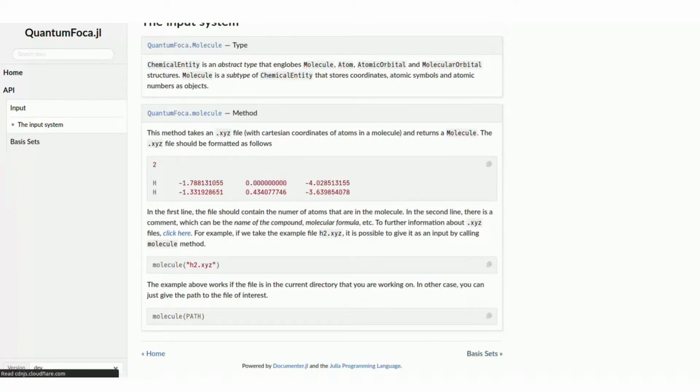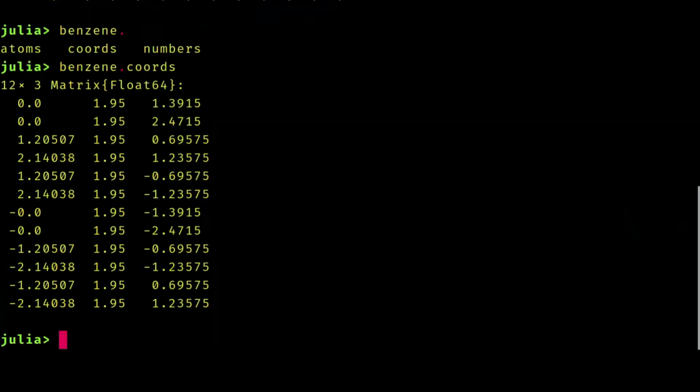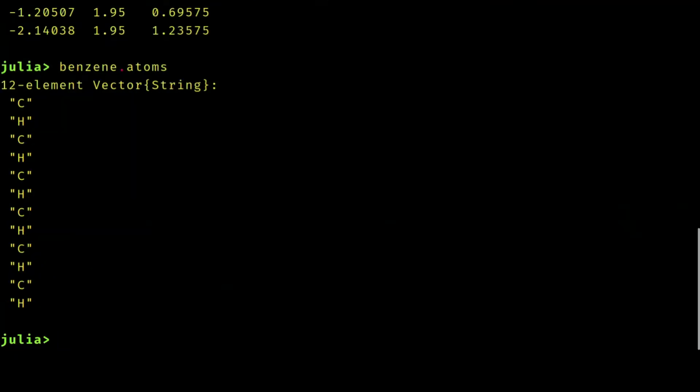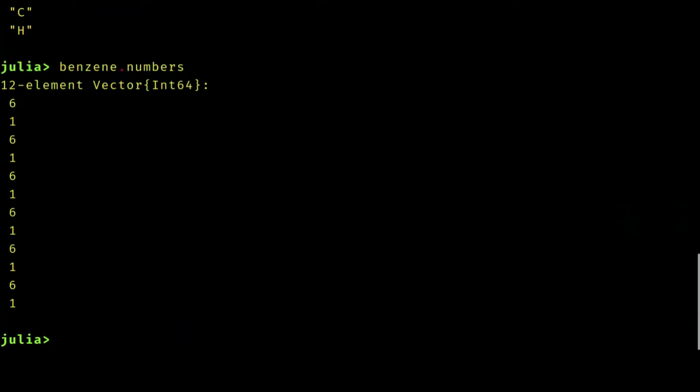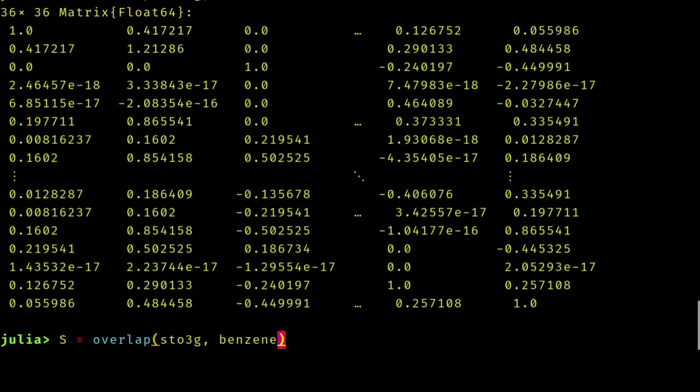Here is a brief example of how to use it. First, I access the REPL. When I open it, I import Quantum Foca using the command using Quantum Foca. And let's test with a benzene molecule. The XYZ file is already saved. To read this file, I use the molecule method, from where I can get the Cartesian coordinates, the symbols, and atomic numbers for each atom in the molecule. Next, I will build the basis set of atomic orbitals using the build basis method. From this, I can then calculate each of the integrals mentioned: overlap, kinetic, and the attraction.